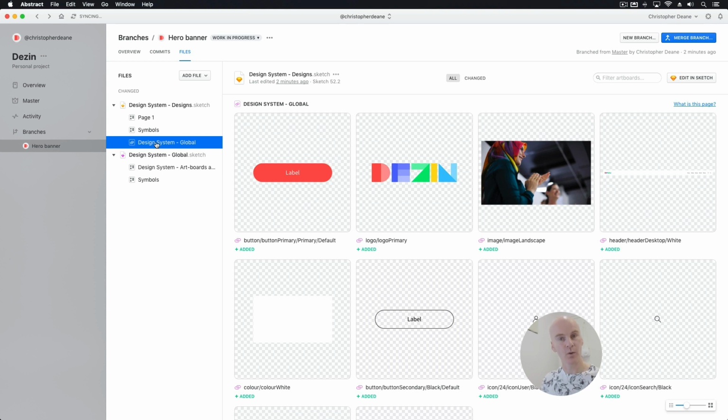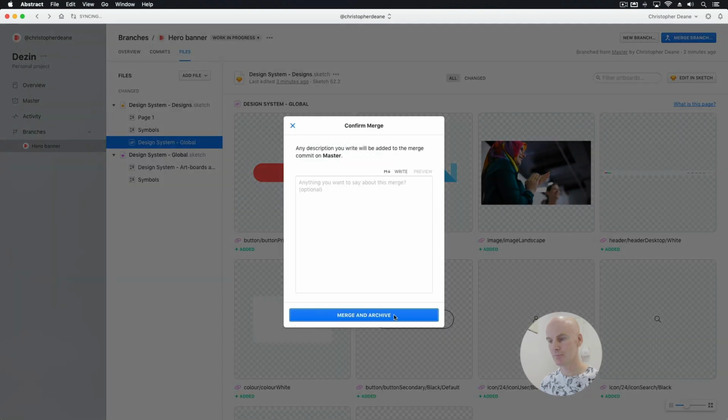Abstract can also share one project's libraries with another project. So you can set up a design system that has all your global libraries and call that your design system, or use it as your single source of truth. Start a new project and then tell that project to look at the other project for its files. Sounds complicated, but once you've set it up, it's fantastic. And of course, our last step is to go to the top right and select Merge Branch. Let's select Merge and Archive.